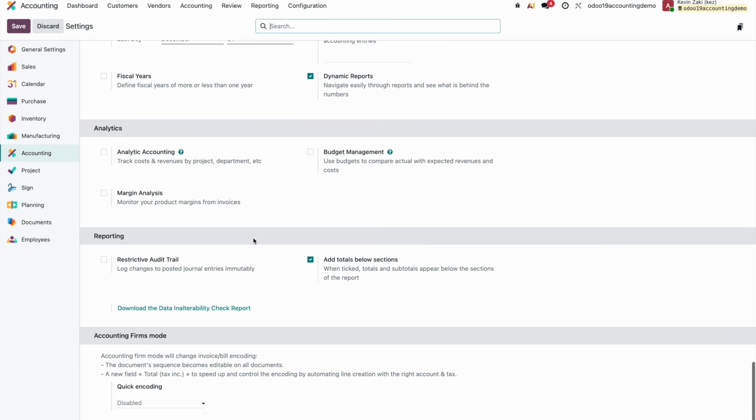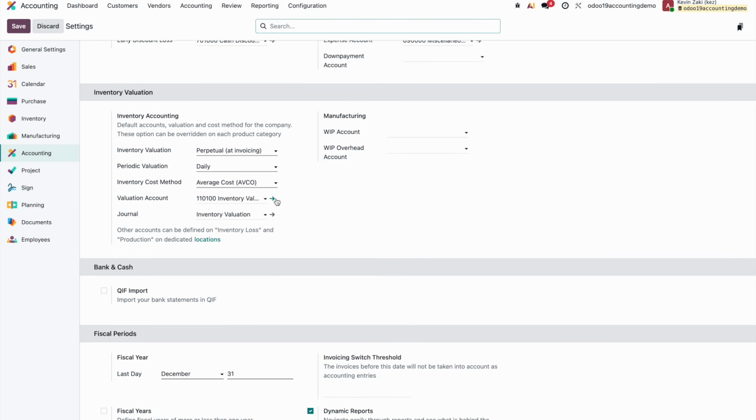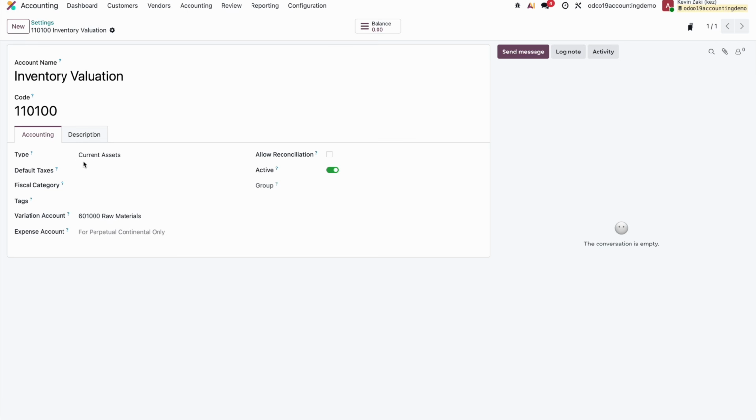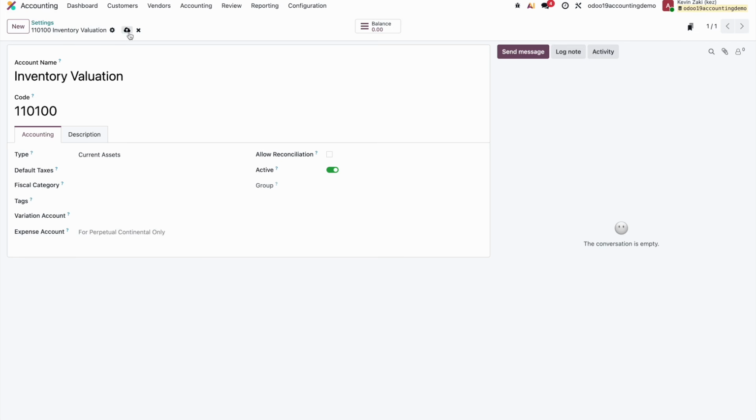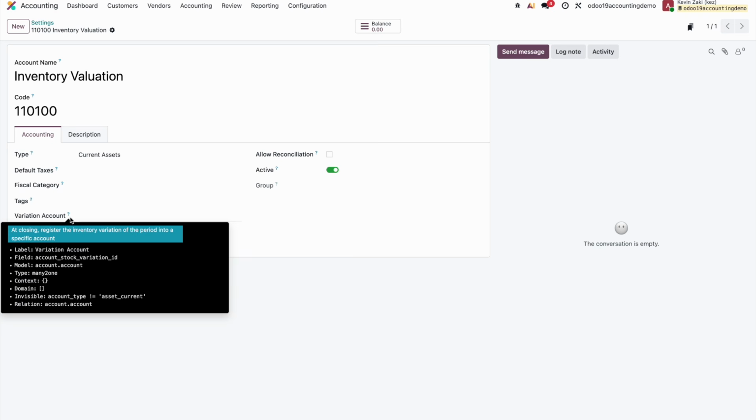Actually, let's go down and we'll click into that account once again, inventory valuation. You're going to see that there's a variation account. And this variation account, I'll just remove it for now, is going to be utilized to track the variation from our balance sheet to our actual inventory valuation in inventory. So in order to reconcile that subledger, the value needs to go somewhere. In this case, it's going to go to that variation account. So at closing, register the inventory variation of the period into a specific account.